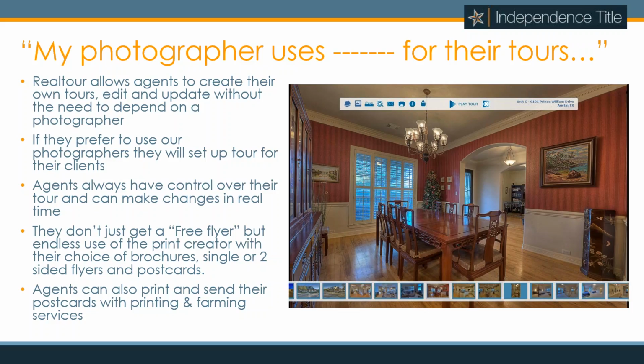The other thing too is, although a lot of other tour companies now do offer a free flyer, not an e-flyer but a print flyer, we offer more than just that flyer. Again, they're allowed to choose anything they want. It can be the brochure, the single or two-sided flyer, it can be the postcards, and then they also have the option of using our printing and farming services along with that freebie. So that's a couple of the things that make us a little bit better with our tours than the standard tours that a lot of their photographers might be using. But again, point out to them that it's not an issue. They can still use another person's tour link and add that to their e-flyers if they choose to.